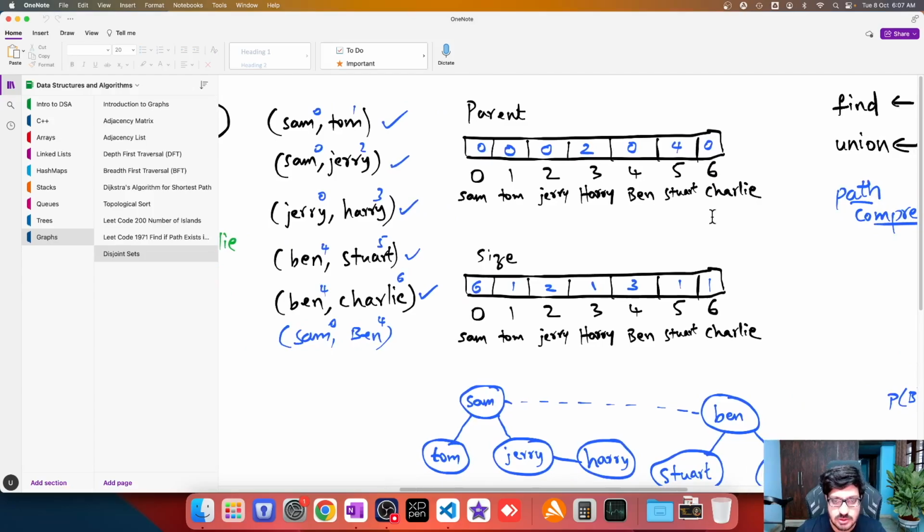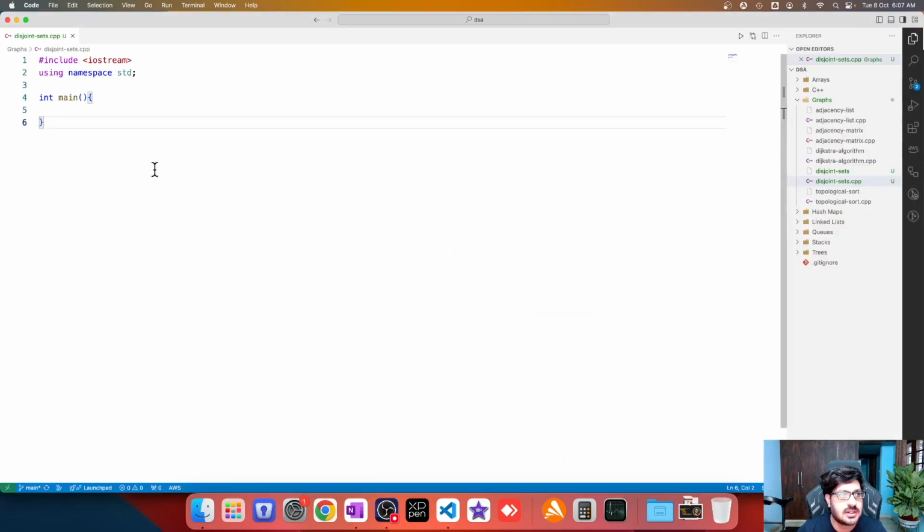Let's go to VS Code. So I am now in VS Code and I have created a new file called disjointsets.cpp and I have the base template so we can get started. So let's create our class. Let's call it DisjointSet.